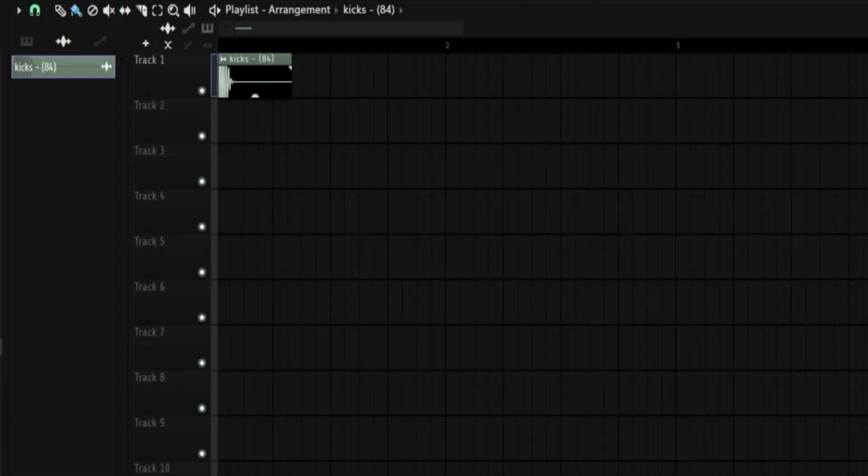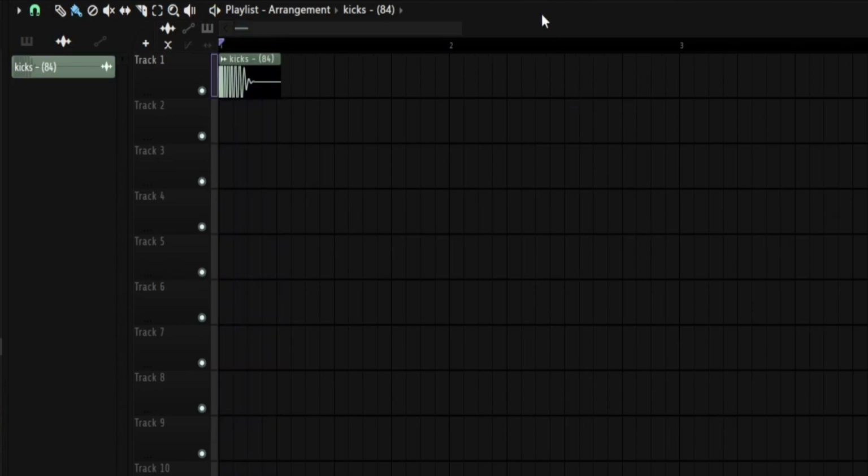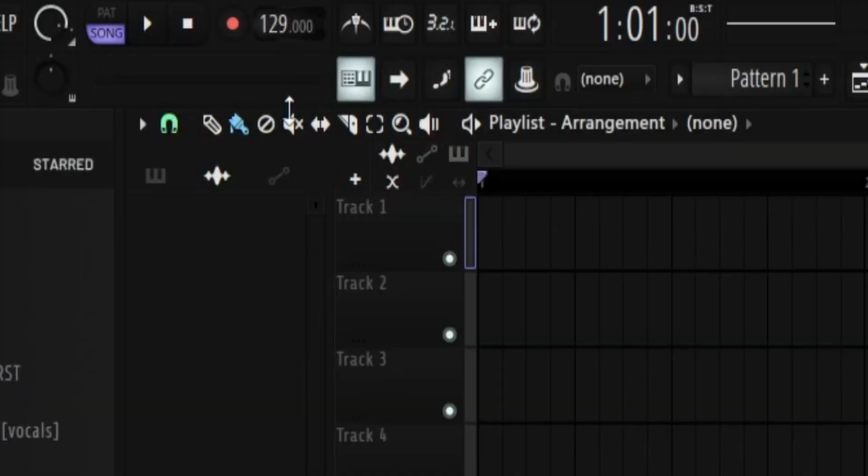Tip number 9, this is a personal one, but to make heavy kicks, I just stretch the sample to make it distorted and longer. And lastly, tip number 10, change BPM. According to your music style, the basic is 130 BPM, which works great with any type of Brazilian funk, but you can use higher or lower depending on what you make.